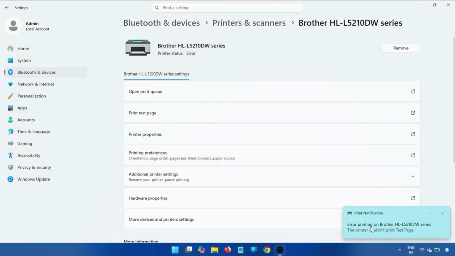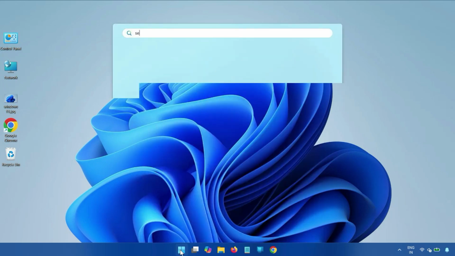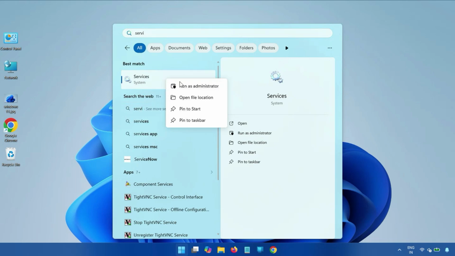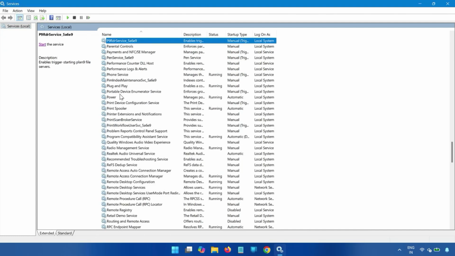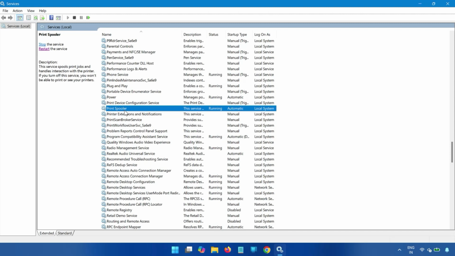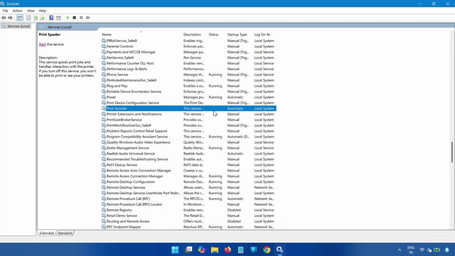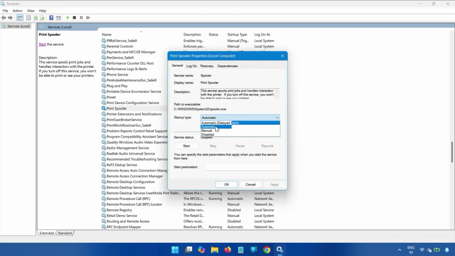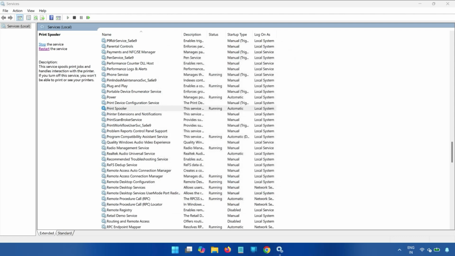Okay, so if you are getting an error while printing, close it, then click Start, type Services, right click and run as administrator. Then type Print Spooler. Okay, just double click, Stop. Okay, now it is stopped. Again open it, select Automatic, and then Start, and then Apply, and then OK, and then close it.